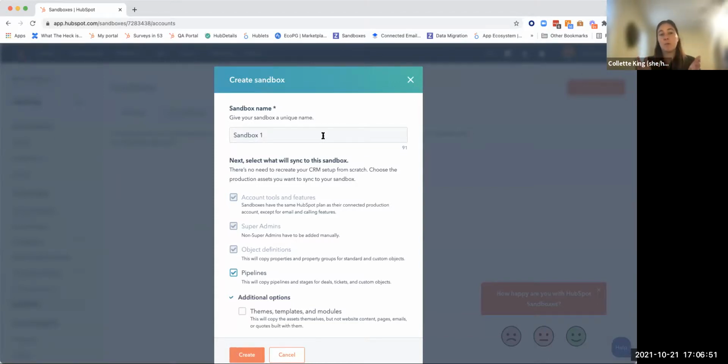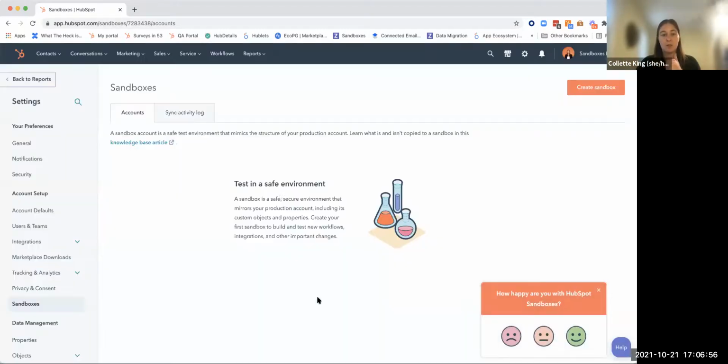Super admins are the only people in a portal who can actually see the Sandbox's homepage. So this page right here is only visible to super admins because they will be the only people who have access to the Sandbox sort of immediately out of the gate.